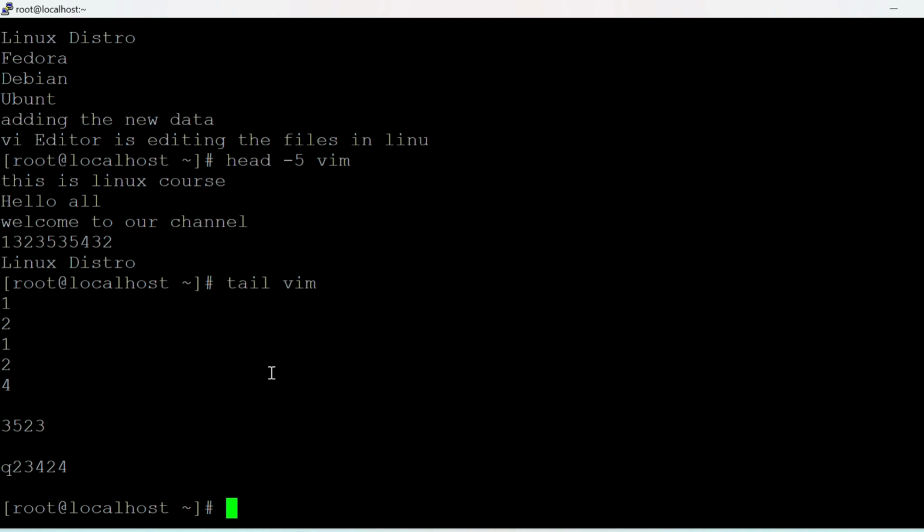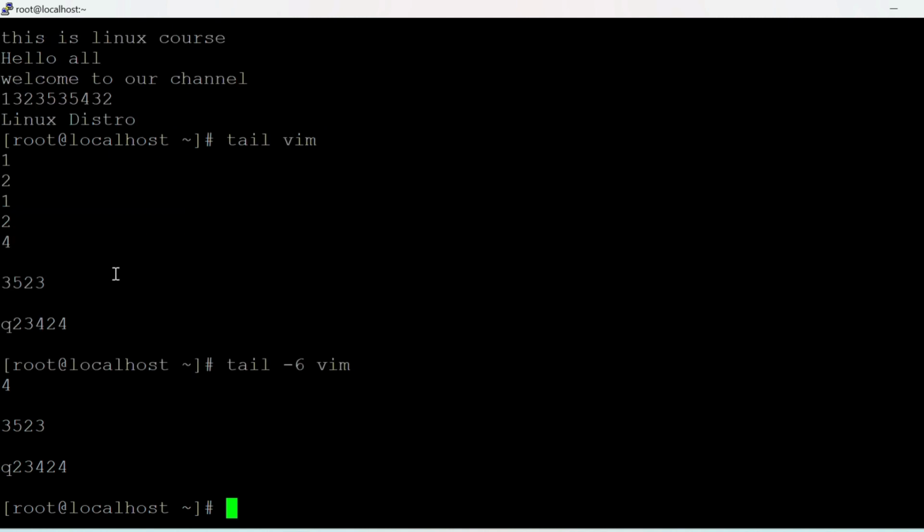If you want to display custom lines with tail, use the same command, tail hyphen 6, for the last 6 lines. See, from line 4 to the end, the last 6 lines are displayed. This is the tail command. Head command for the top 10 lines, tail command for the last 10 lines. Then the sort command. Sort command means it sorts the output in numeric or alphabetical order.